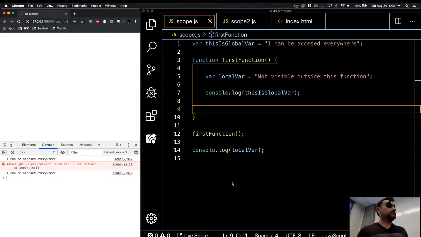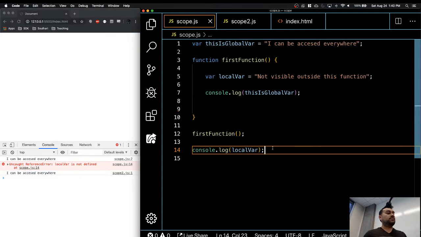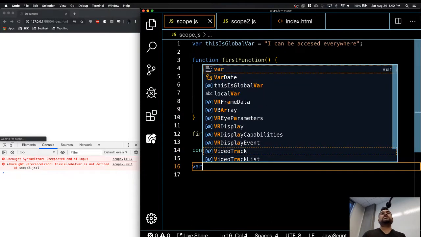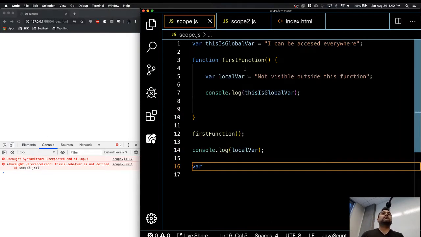Yes, being declared somewhere, right? So you can declare a variable here that's still global because it's not part of anything. It's part of the main file. So this is also global. Anything that is outside a function is a global variable. It's not part of a function. It's not part of anything. Anything that you declare outside, it becomes a global variable.